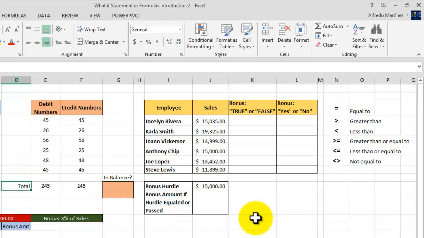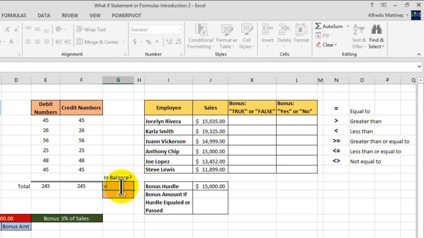I'm going to line this to the right-hand side. Okay, now we have 245 debits and 245 credits. Is this in balance? Let's go ahead and find out, yes or no, or true or false.